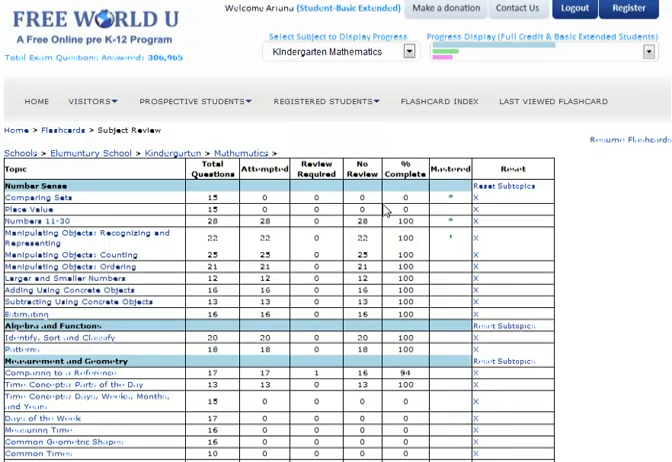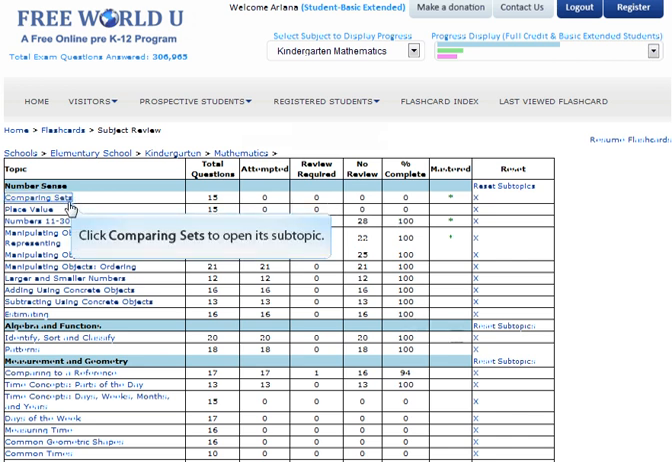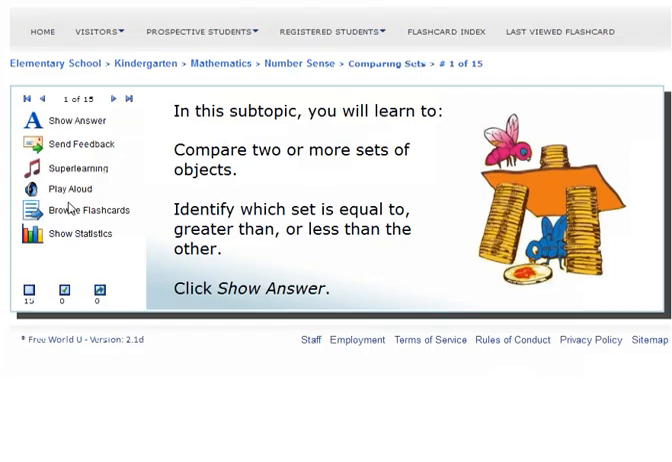All of the column values we just looked at are reset. All 15 flashcards are back in the subtopic deck and ready to be reviewed again. To review the flashcards of the reset subtopic, simply click the subtopic's name on the subject review page. The subtopic automatically opens to the scope card, and the top of the flashcard menu shows that all 15 flashcards are present in the subtopic deck.